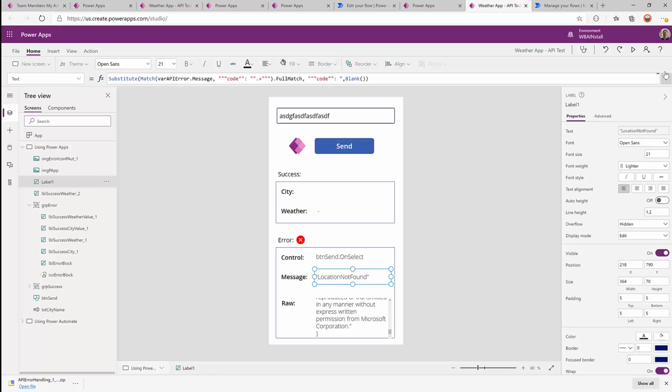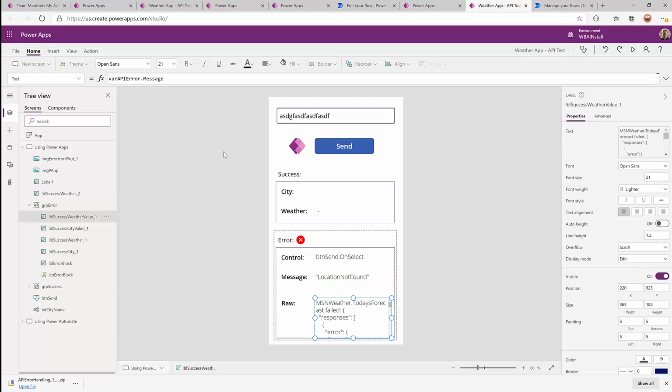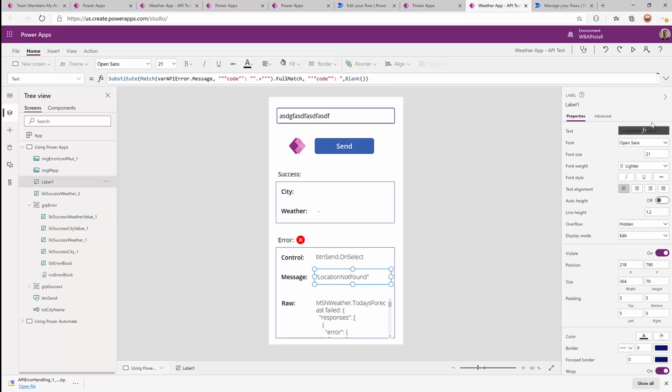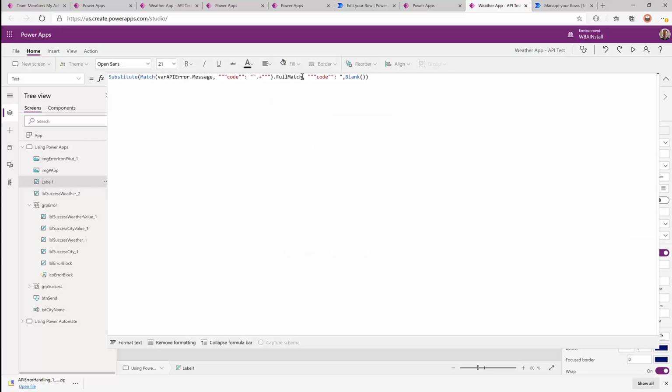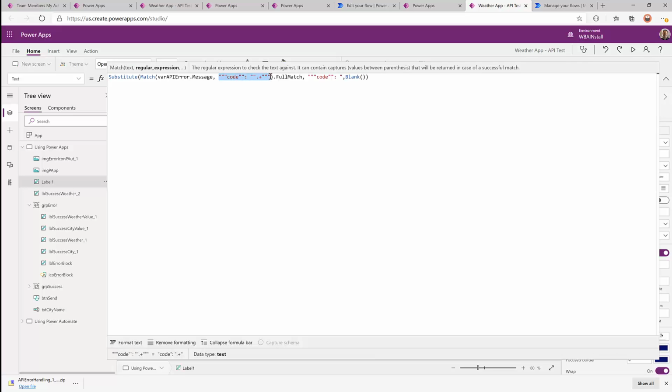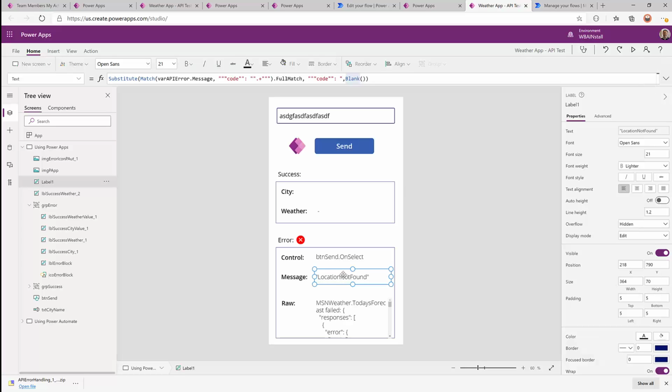Now the tricky part is getting the message out. And so we get back this raw message back here, which the API doesn't give us in a great format, right? It's not really JSON, and it's not easy for us to parse it, JSON coming back as a string anyways. And so this match function allows us to use regular expressions. And so I'm using this regular expression to pull back the code and then the error message from that. And then I substitute the code part with blank so that I get only the message back, and that's what returns this location not found.